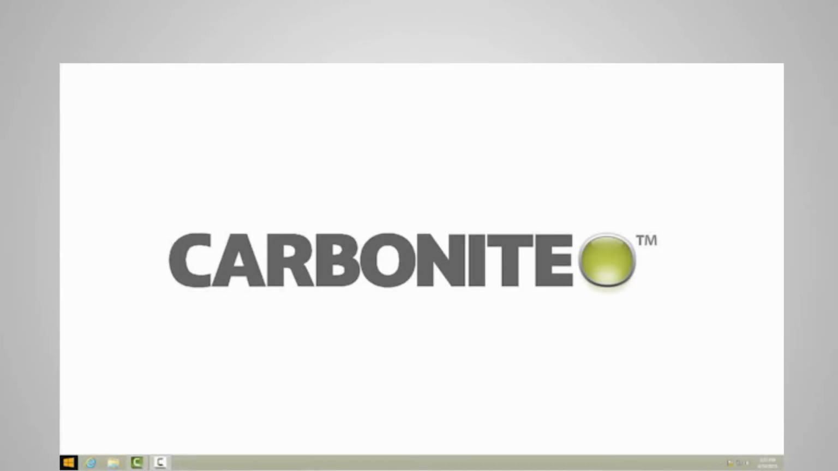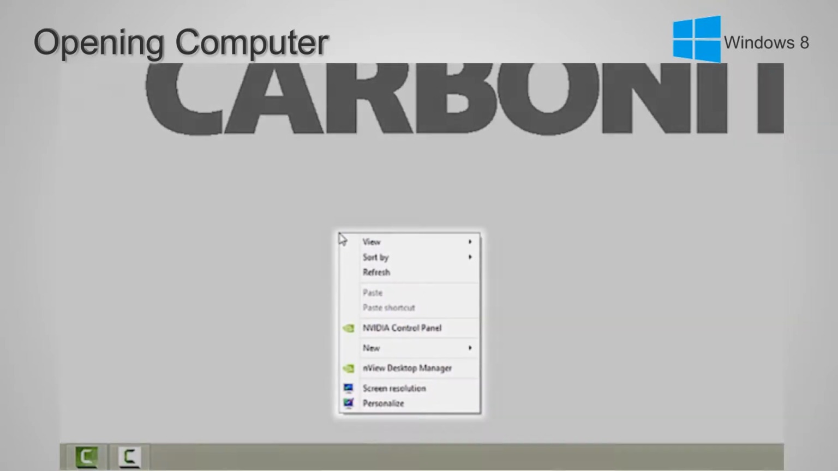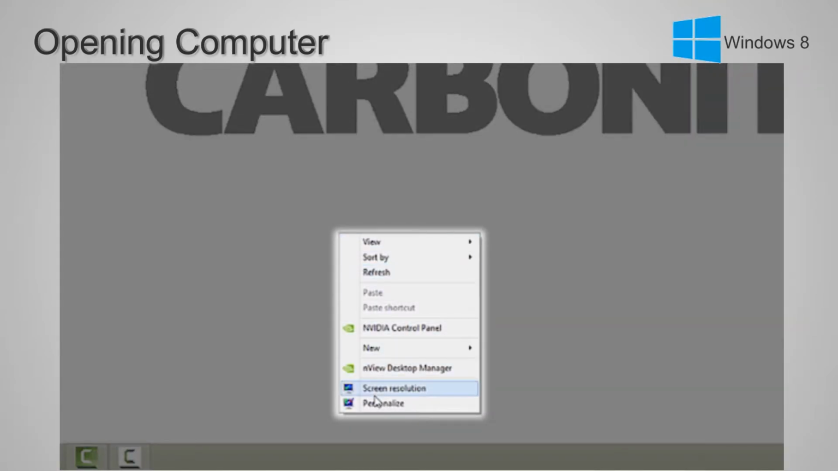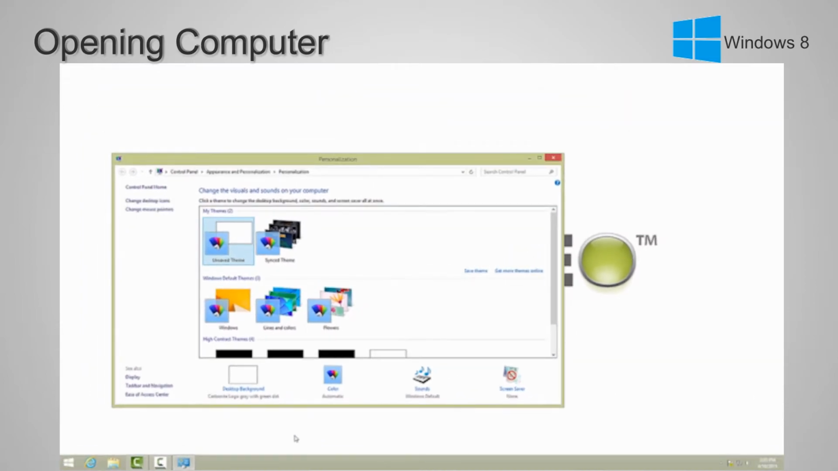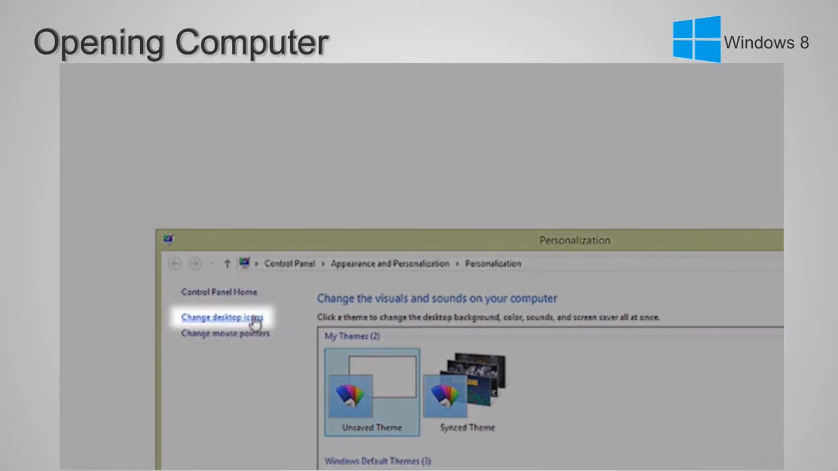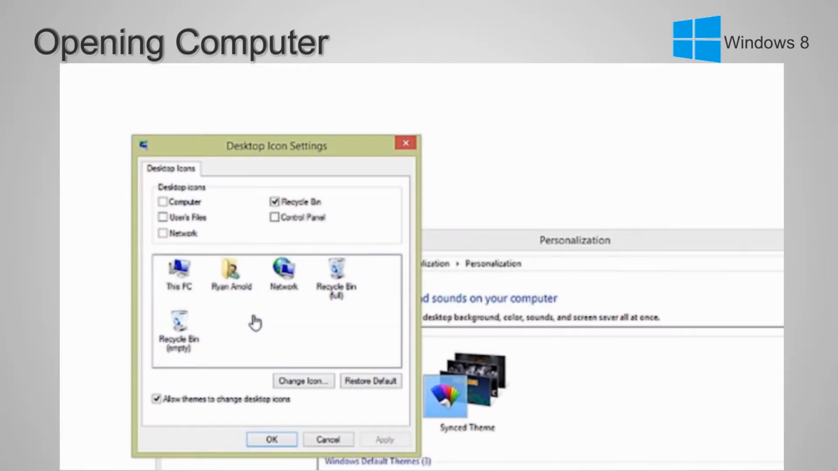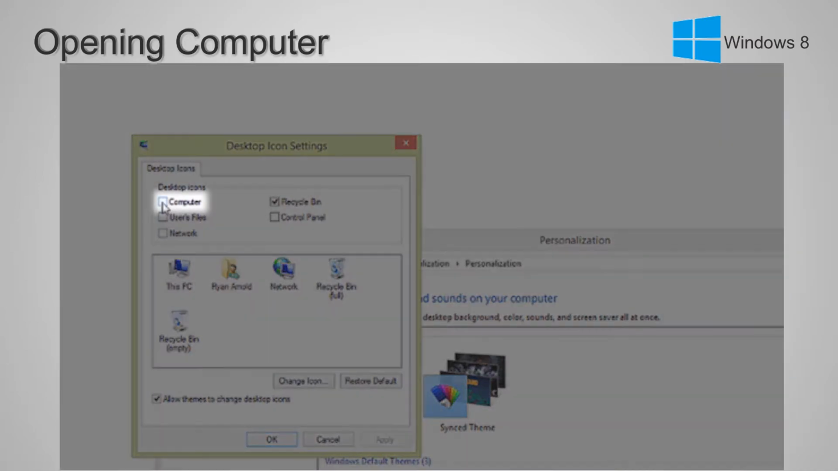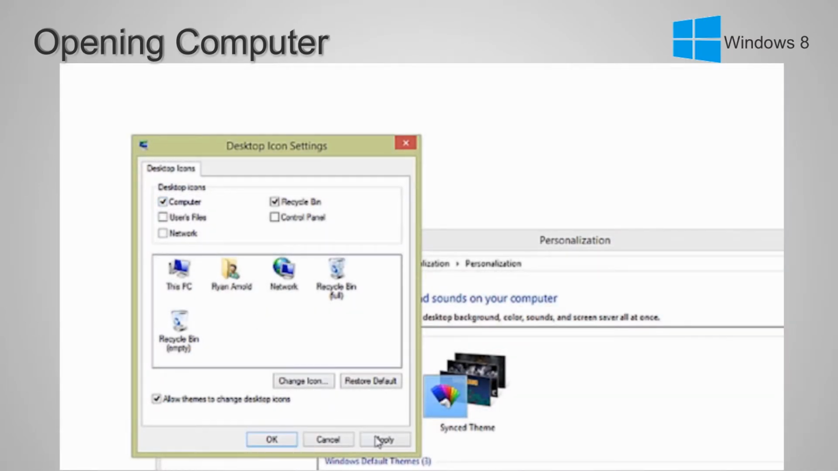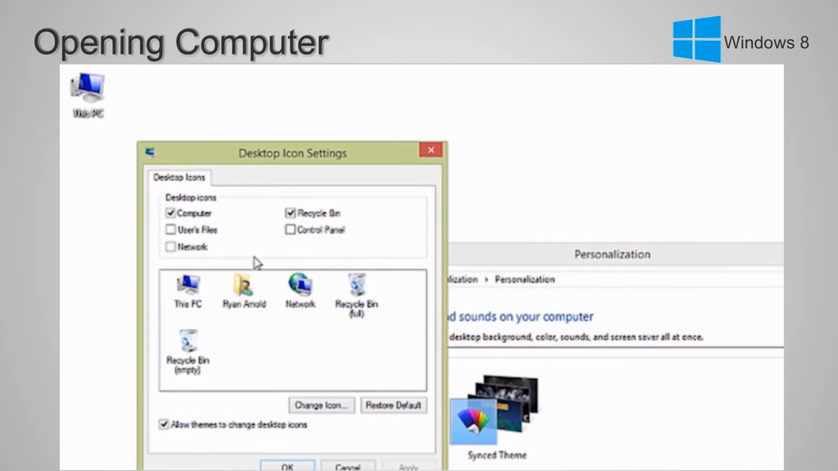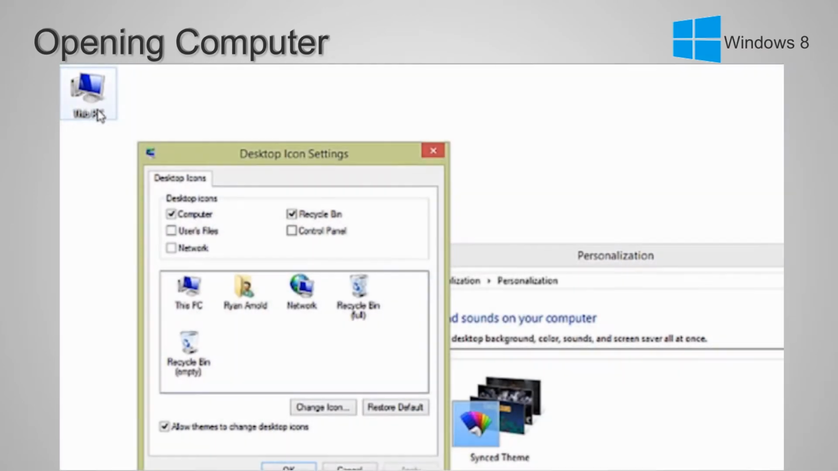For any Windows computer, you need to access the Map Network Drive function. This can be done by opening Computer. To display the computer icon on Windows 8, right-click the desktop and select Personalize. Then click Change Desktop Icons in the top left. Check the box next to Computer and apply the changes. The computer icon will display. Double-click it to open.